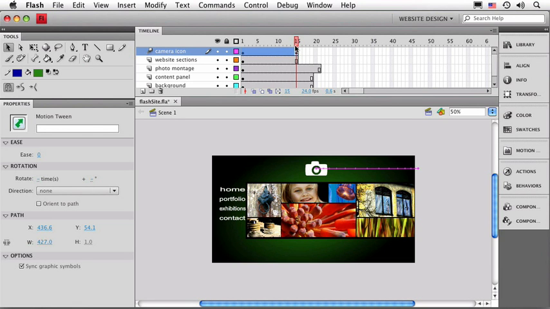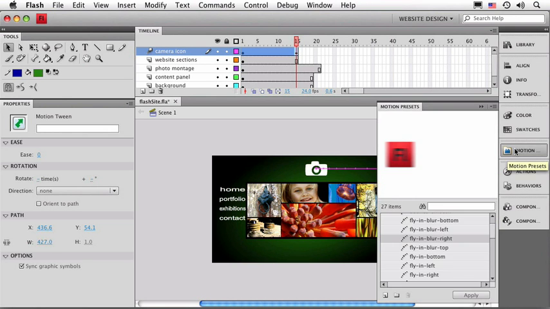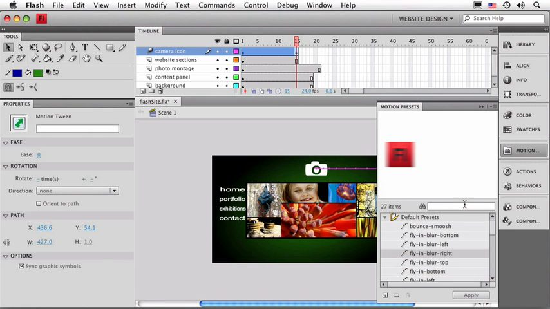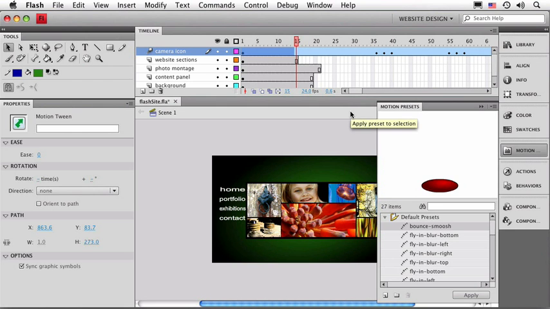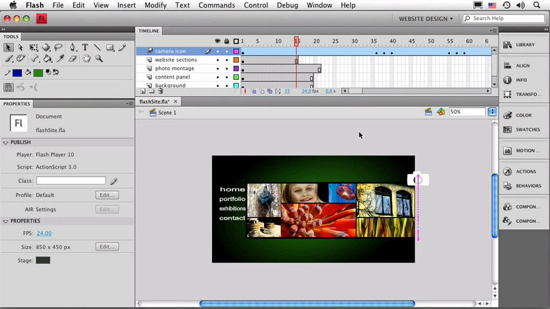Let's try one more preset just so we can see the variety that we've got to choose from. I've still got my camera icon selected, so I'm going to go back to Motion Presets. I'll scroll up to the top, and we've got that Bounce Smoosh one. Now you can see by the preview that we've got some scale changes going on and a couple of different bounces in this one. So I'm just going to click Apply. I'll replace the current motion object with a new selection, and we've got a much longer span here for our preset. Let me click to get rid of that motion preset window, and let's preview our animation.